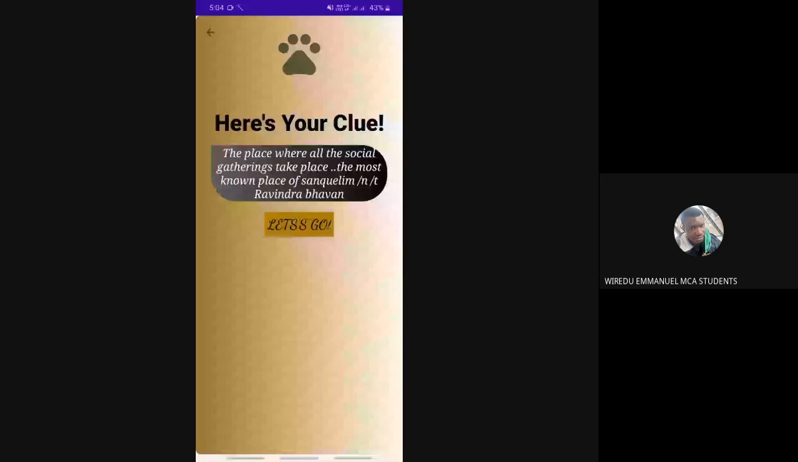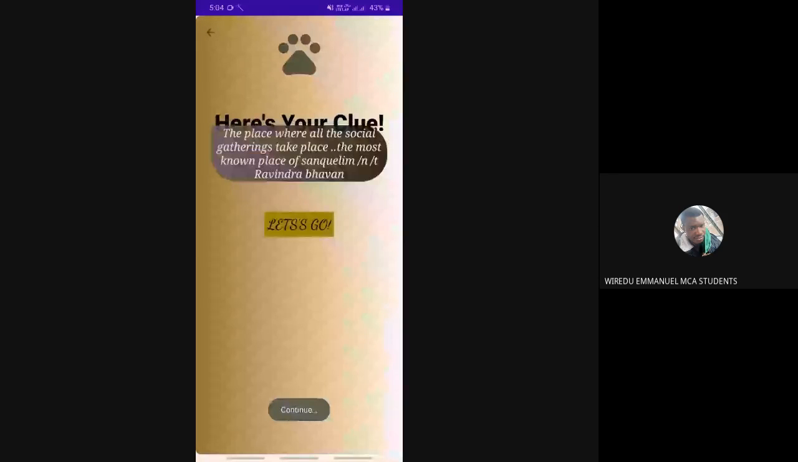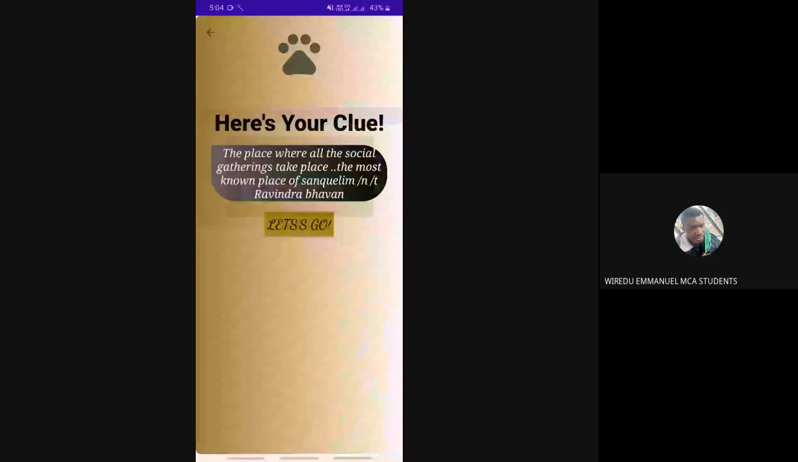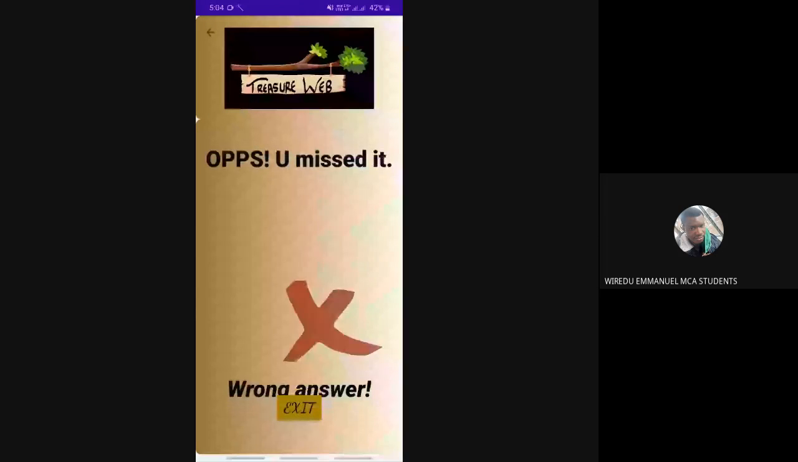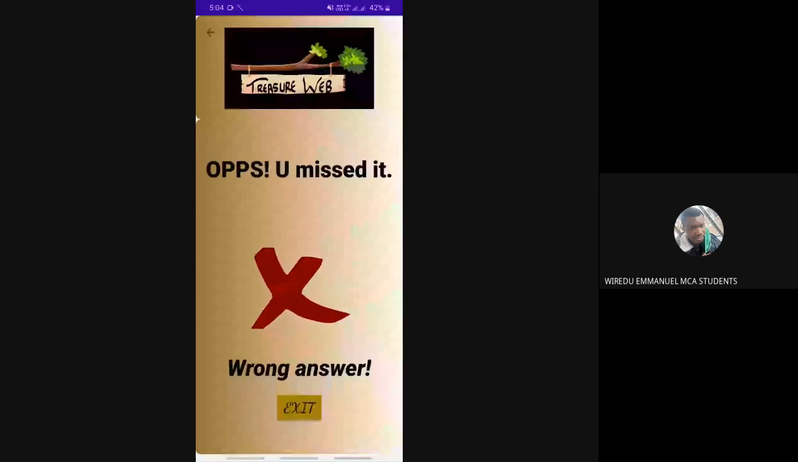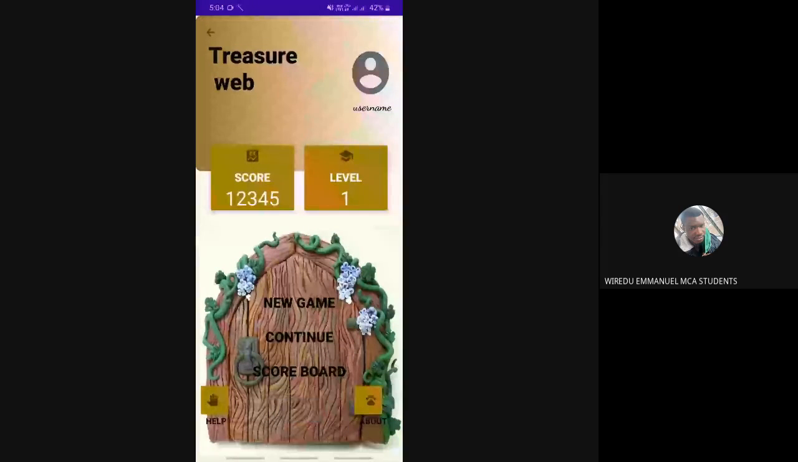So after clicking let's go, if the answer is correct, you get this page. And if we continue it, then I get the second clue. So this was about the correct answer. But if the answer is wrong, then I get this page, and then I have to exit it. Then I come back to the main page. So this was all about the layout part.